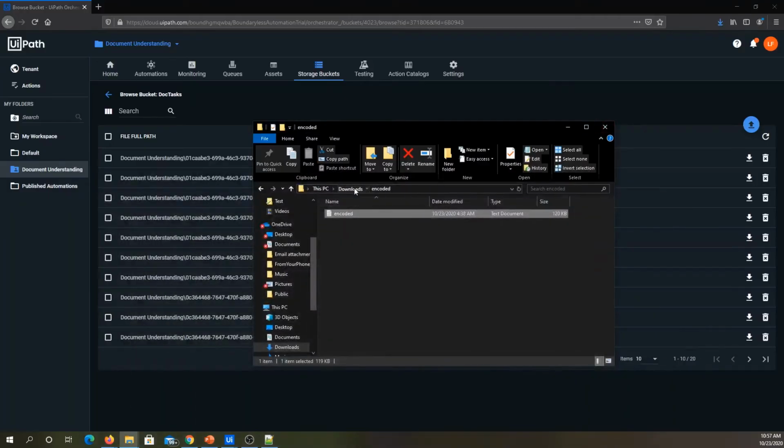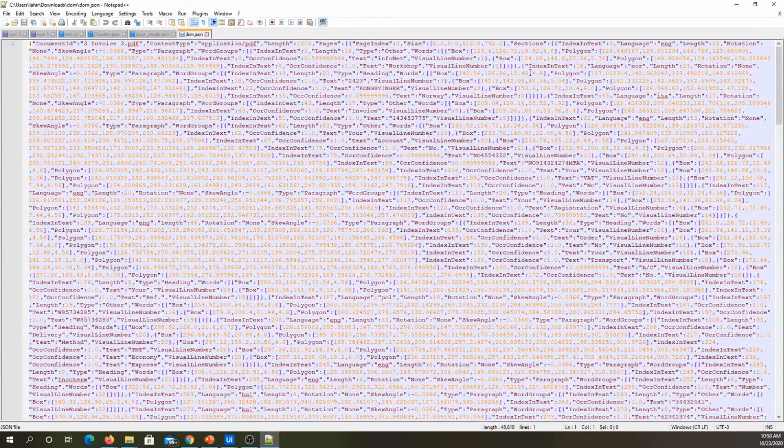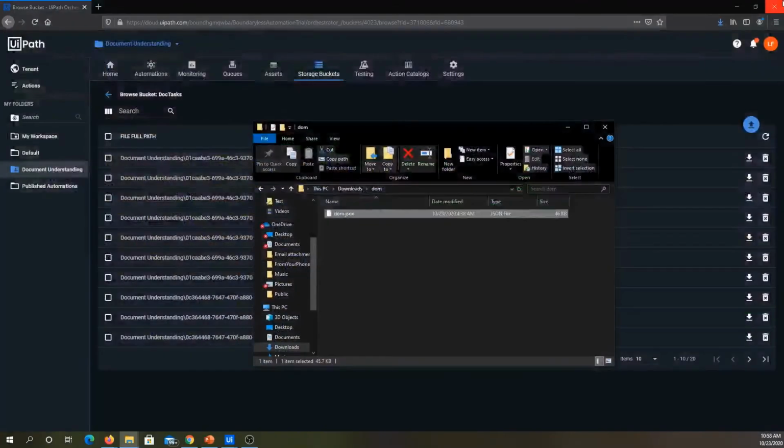And the document object model is again a JSON file. It will look something like this. So you can see the document name and the type as PDF, the language over here, and different structures of the document, those things. And you can also see some confidence levels mentioned, OCR confidence, and so on. So it will have a lot of data.